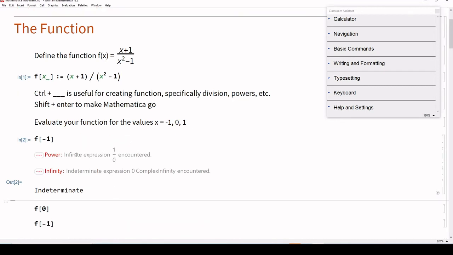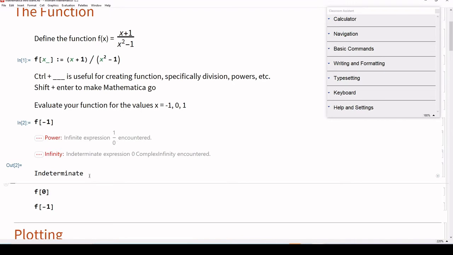Ooh, so it says infinite expression 1/0 encountered, indeterminate. You might be looking at that being like, wait, what? Well, just plug it in yourself. What happens when you try to plug a -1 in here on the bottom of this? You're going to get 0. Hopefully that makes sense, and you can see what Mathematica is telling you.